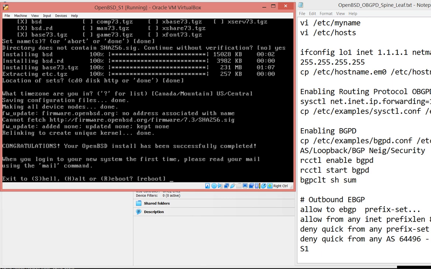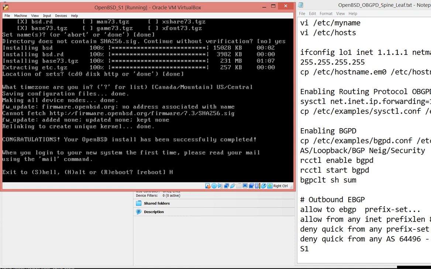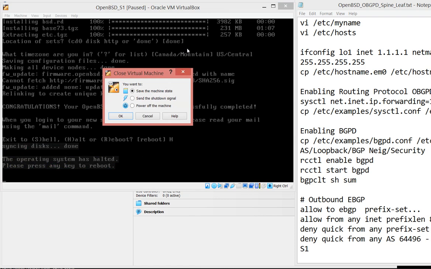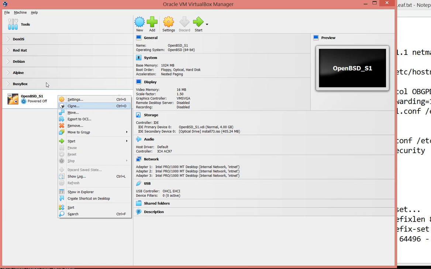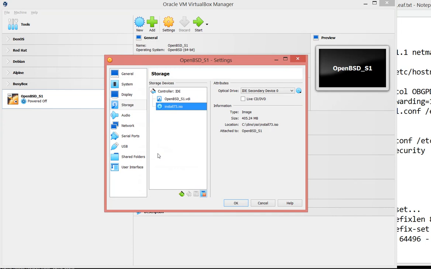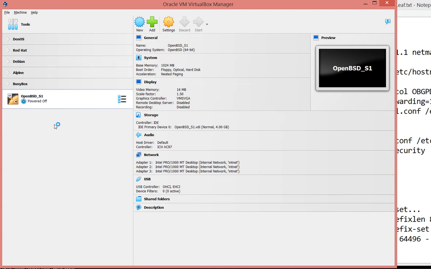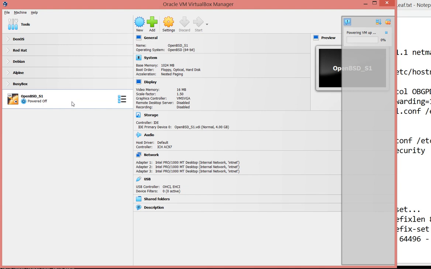So that's about it. It's going to ask us to reboot. I want to just halt, and the reason for that is because I need to dismount the CD-ROM. Otherwise, it's going to start booting in the same installation part that we were in, and we don't want to do that. So with that, we can power off the machine, go back to OpenBSD, take a look at the settings right now, and remove the installation media. And then we can boot it, and with the boot, we can go ahead and see what our installation looks like.